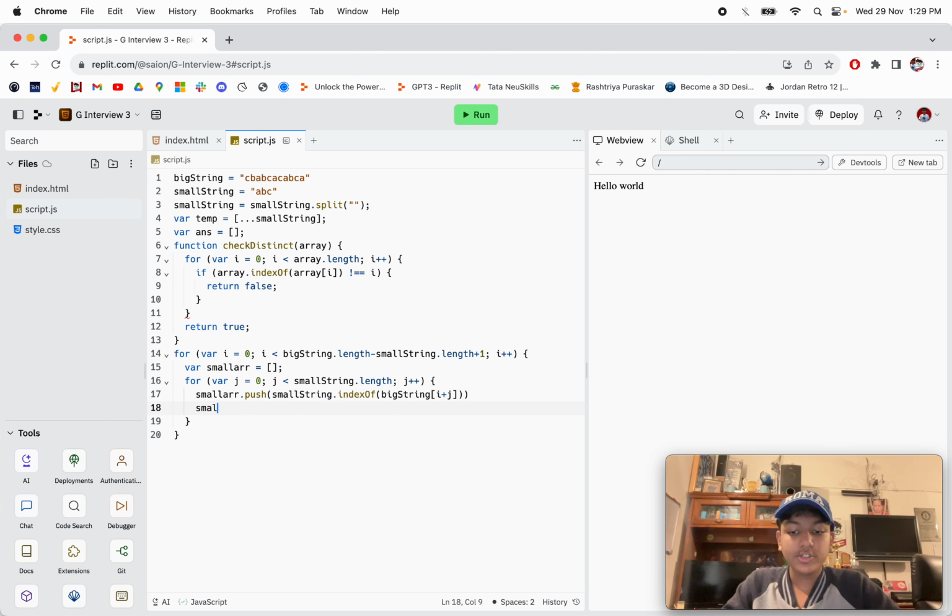And then we are going to say small string dot index of big string I plus j is equals to empty string. I'm just going to explain you this in a second. Now if small array, okay, first let's just understand this, then I'm going to make you understand further.